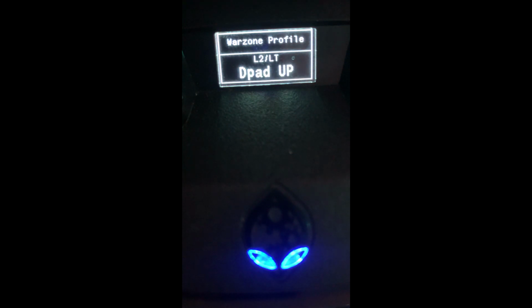As you can see, the Warzone profile button is D-pad up, and the profile button for the primary and secondary is D-pad down. Just make sure that these buttons are different. If they are the same, it'll just cause issues in the script, so make sure that they are different. And the same goes for the quick toggles as well.